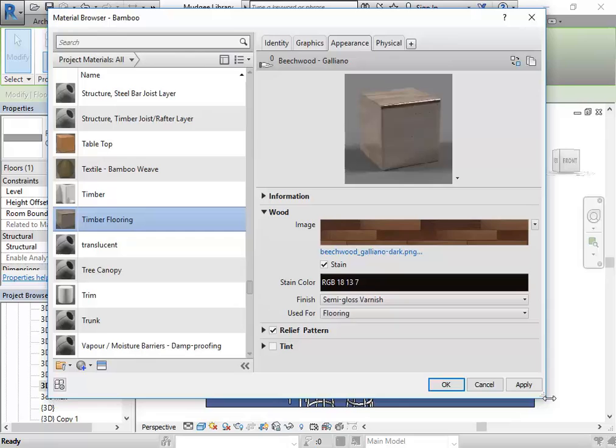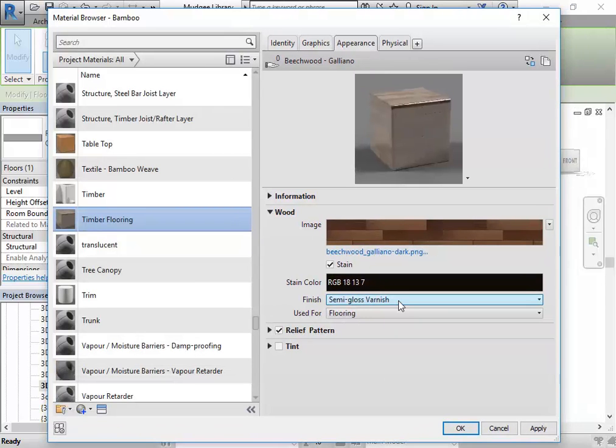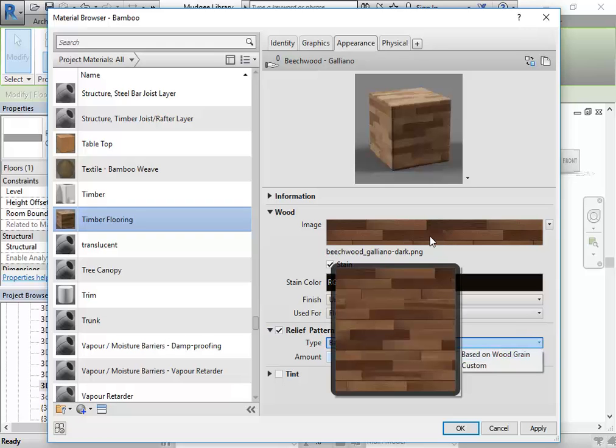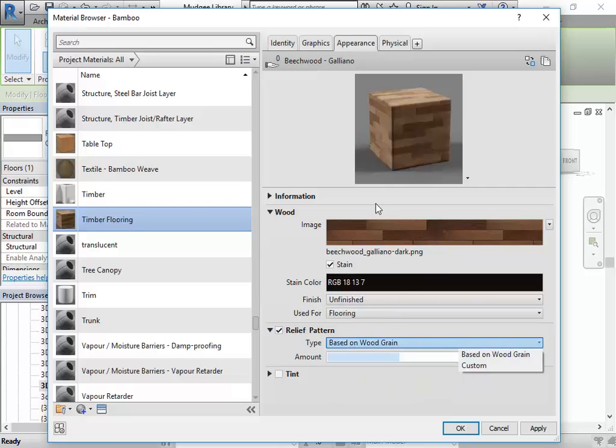Now, you can see then we've got these other options. So the finish is on semi-gloss varnish, and that's why it's so reflective. So if I go back to satin, then it's less reflective, or if I go to unfinished, it's virtually flat. Then you've got the relief pattern. So a nice thing you've got with the wood material is the option to use based on wood grain. So that gives you a bit of depth, but from the image here. So I'll leave it on that, but I'll show you some other options for the relief in a second.